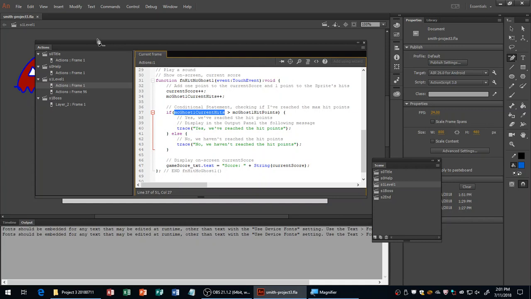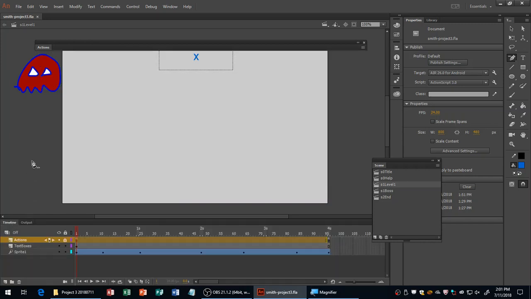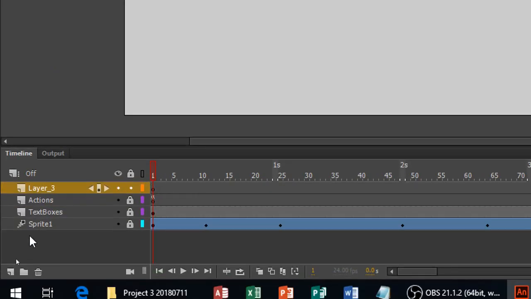So we need to do two things. Design the graphic and then write the code. So let's do the graphic first. I'm going to go back to my scene right here. I've got a layer called Sprite 1. Therefore, now I will need a new layer called Sprite 2. So I'm going to lock all my current layers, make a new layer, call it Sprite 2, or whatever you'd like to call these things. The order doesn't quite matter, but I'll put it after Sprite 1.